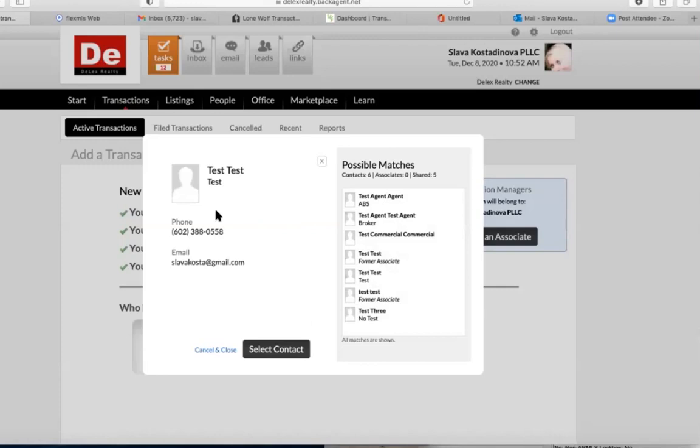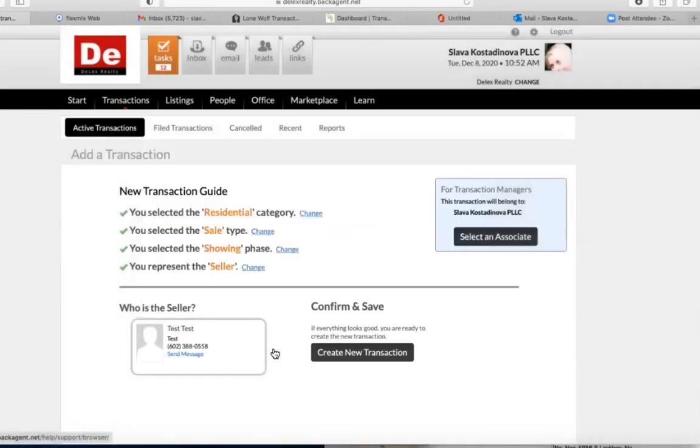So once we've put in our client's information, we'll click on Select Contact. The nice thing about the system, if it's a repeat client, they'll automatically show up in your database. So you can just select your client again, which is nice. All their information is there. And then all that we have to do right now is create new transaction.